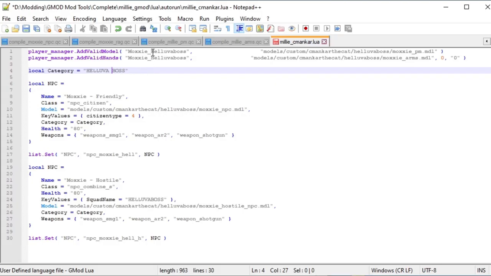In order for Gmod to load our new files, we need a LUA script. I'll leave a link in the description to a Steam guide that goes over this. Basically, this will have our player model show up in our PM selector, and have it use our first-person arms. I'll also add in friendly and hostile NPCs.